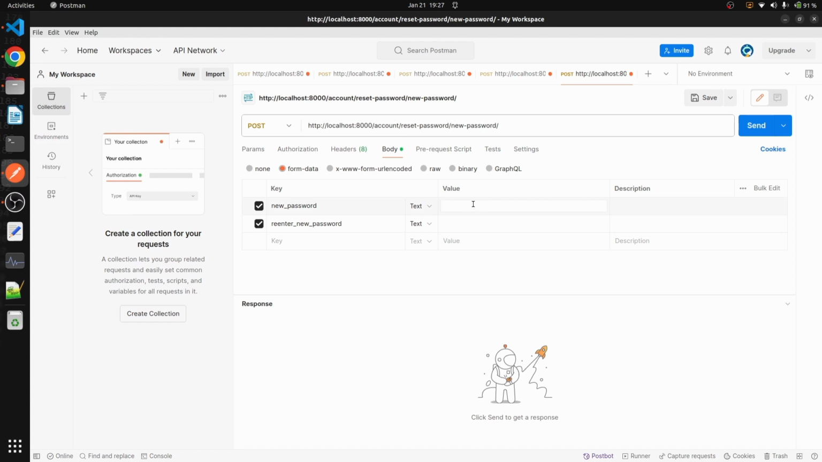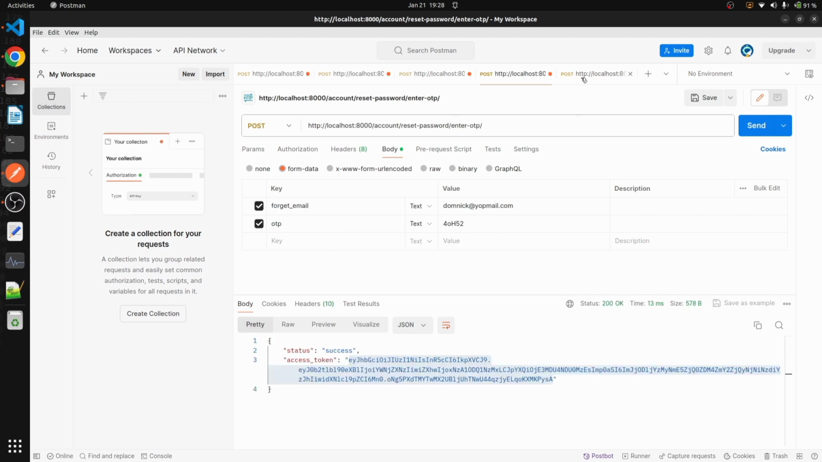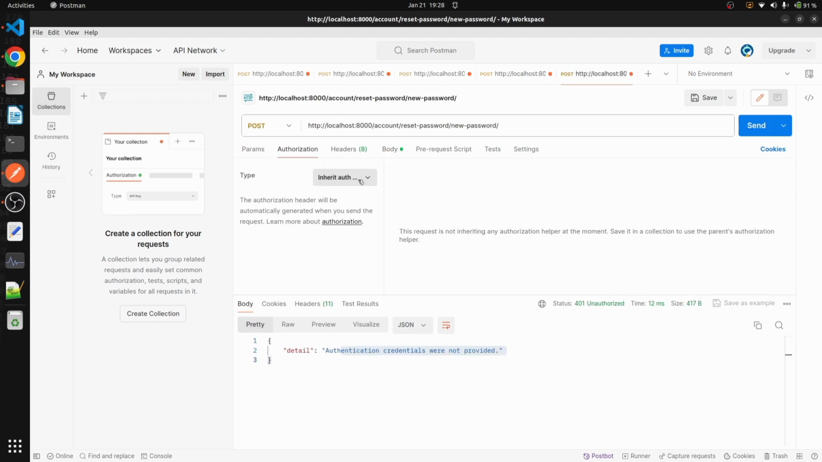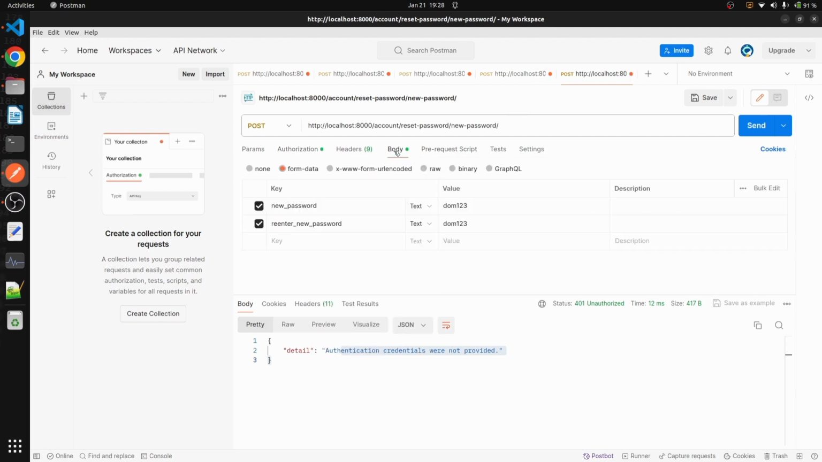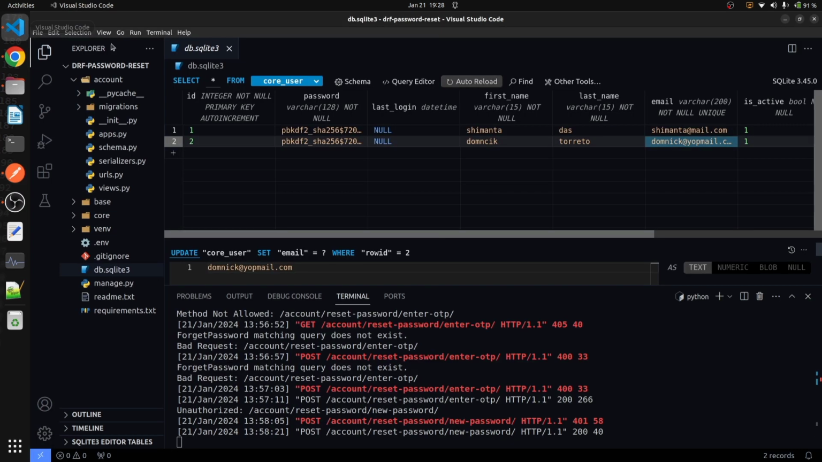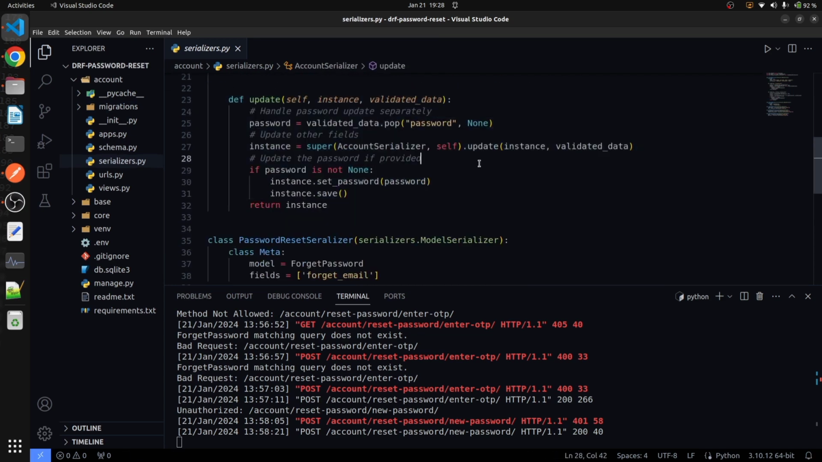And now he or she will be redirected to this route, which is for entering the new password. Now you need to enter the new password. Let's say the password is dom123, and if I click on send, you can see authentication credentials not provided. So we need to enter this access token as the bearer token. I go to the authorization bearer token and just paste the token. Now let's send the request. As you can see, password reset successfully. Now if I go to my core user table, you can see the password got changed, but it is in hash format, because if I open up my serializer.py file, you can see this is the code where I update the password in hash format.